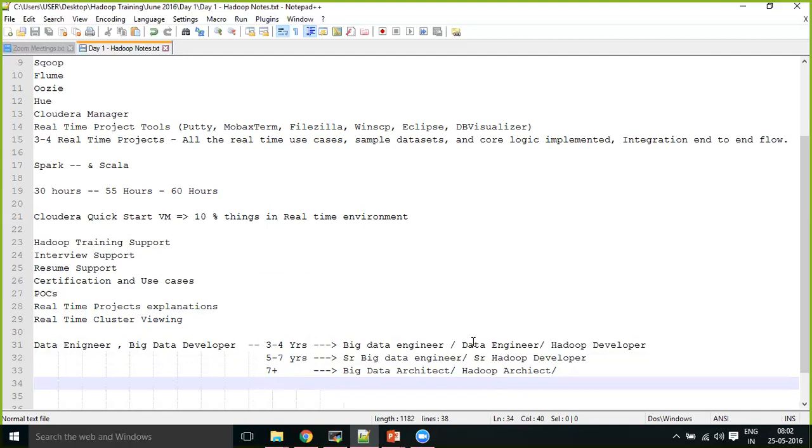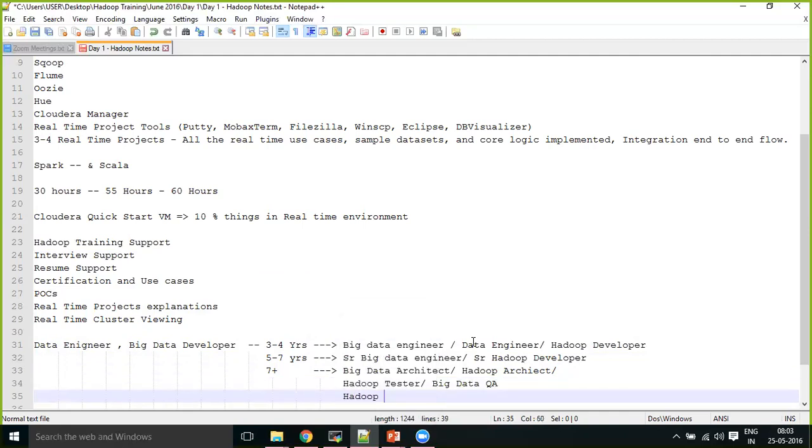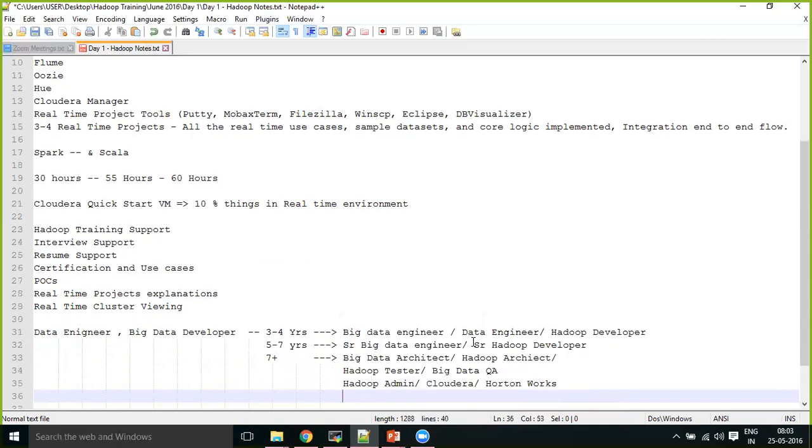Okay, thank you, Shiva. And if you are from a testing background, yeah, Hadoop tester, big data QA, big data quality analyst, something like that, based on your roles. If you are from admin, Hadoop admin, and senior Hadoop administrator, some kind of that. And they will specifically ask you for Cloudera or Hortonworks, all those things. Okay.